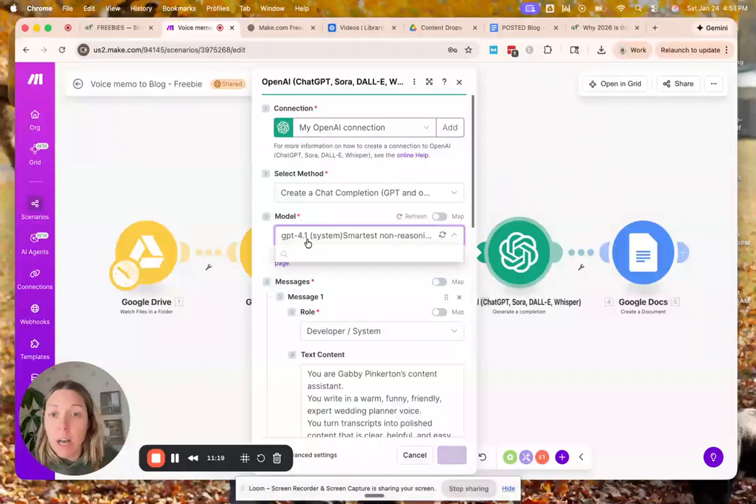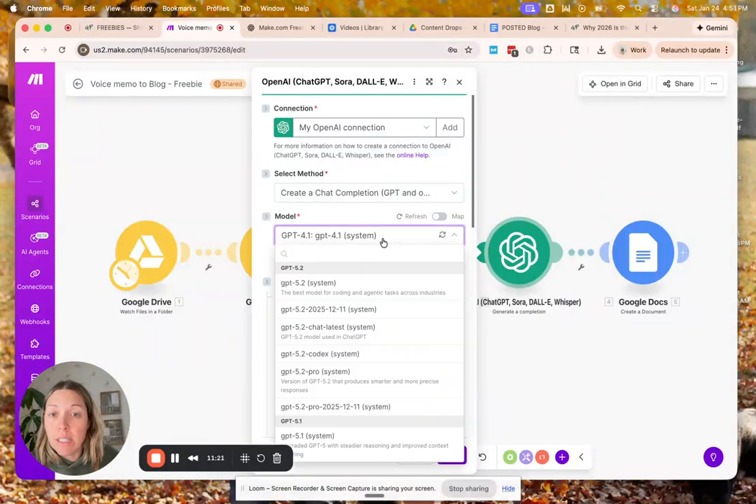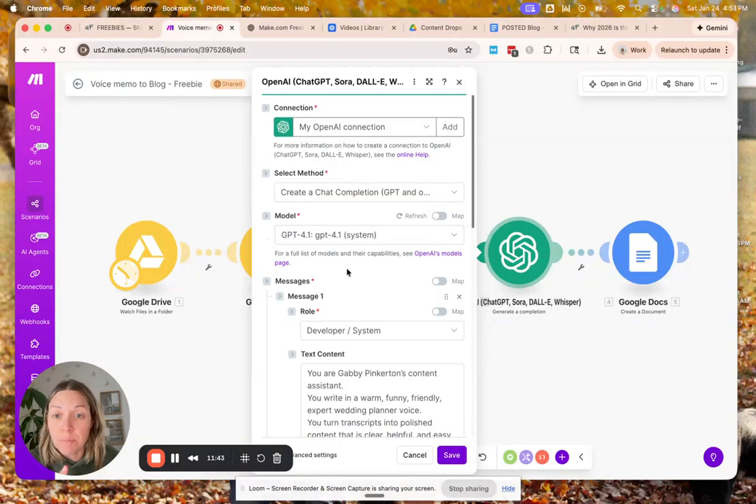Then the model, I have the 4.1 system. There are many. This is the newest one. The reason I think I had 4.1 on there is because it takes a little less energy, and I don't need it to be the best version yet because it's just taking my audio and turning it into text. So it's not that complex. So 4.1 works for me, but you're welcome to try any of these other ones.